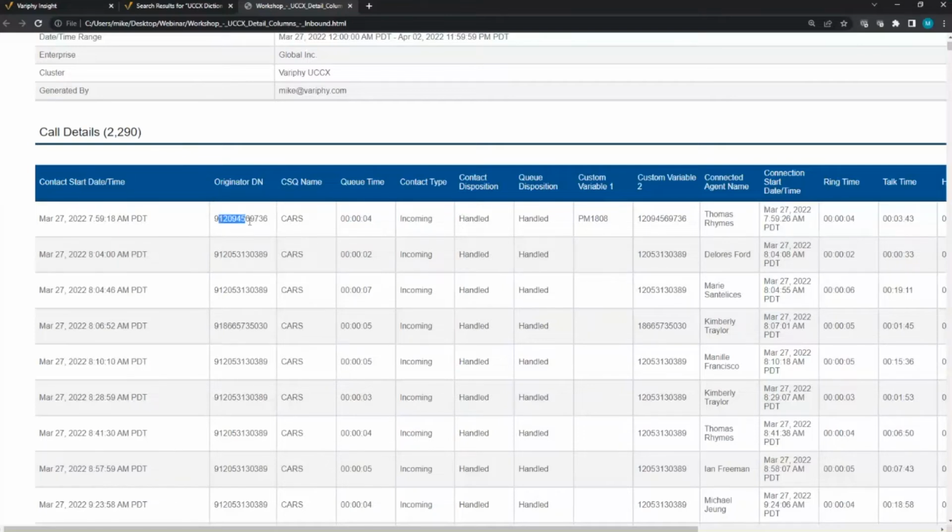Originator DN is the caller ID. This is a great column. When looking at any sort of inbound report, it shows you who's placing the call. So if you're searching for a customer's call record on an inbound call, either look in the originator DN column, or if you're building a search set, this is the column to look in. In Call Manager, we would be looking for a customer's number in the calling party number field. So it's kind of the same field when looking at inbound call traffic.